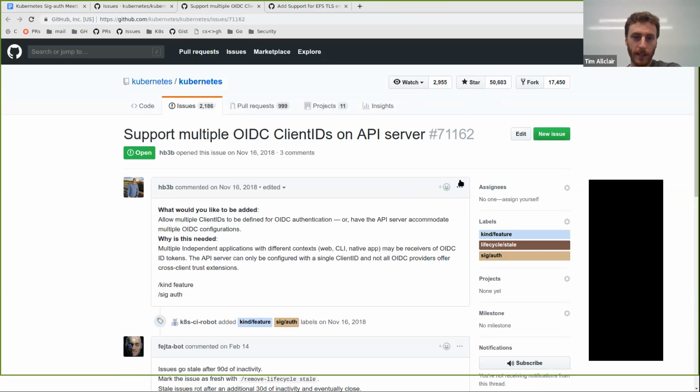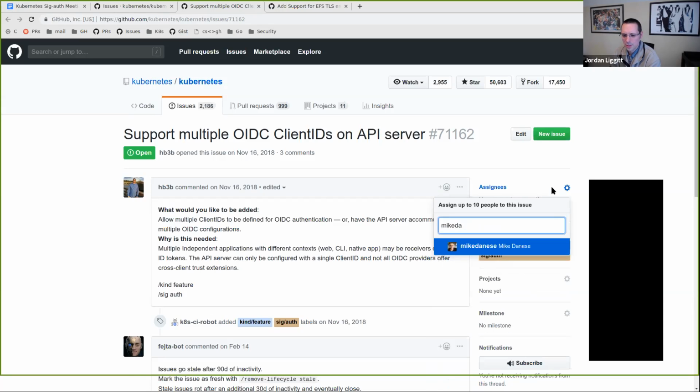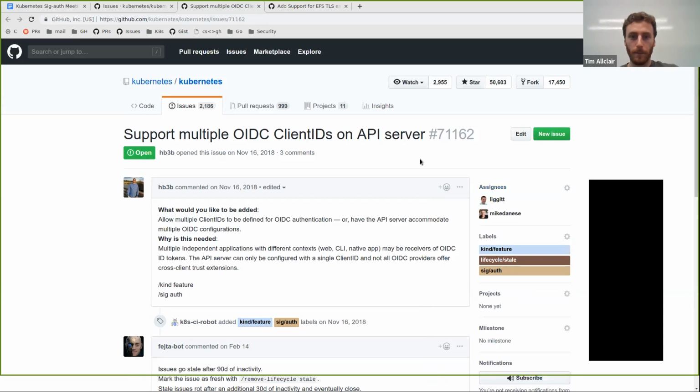Support multiple OIDC client IDs. Anyone want to claim this? Or should I assign Mike, since he just left the room? You can put Mike and I on there. Do we want to do anything special with stale issues? Maybe not.